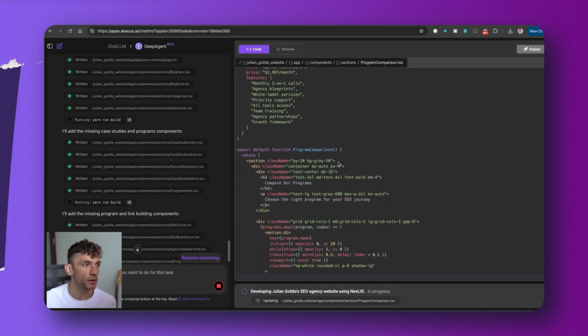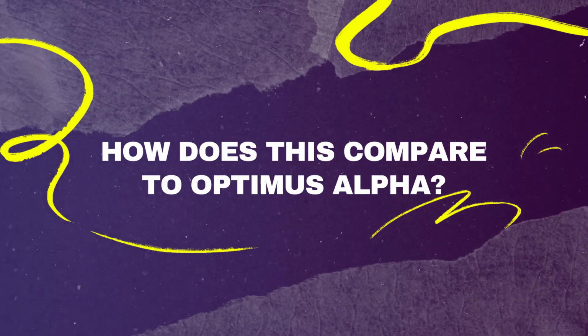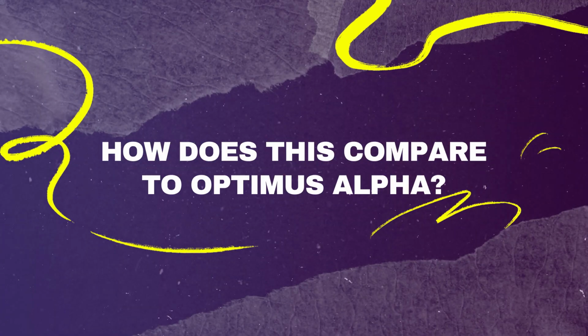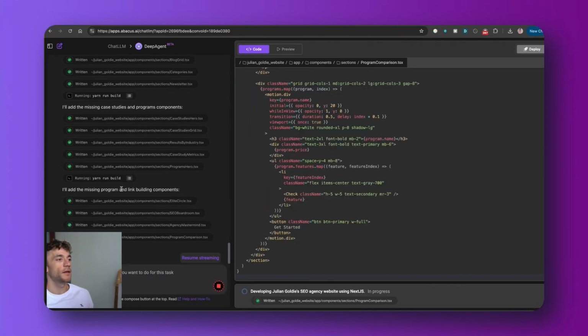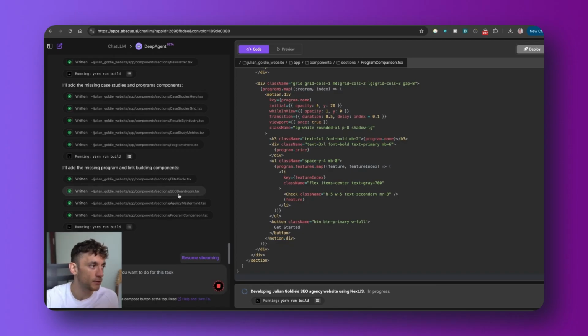Some people are asking as well, how does this compare to something like Optimus Alpha, which was the new AI from ChatGPT? Honestly, when that API was free, it was awesome because it was just so fast. It was so easy to use. You could build a lot of stuff with it, especially using Visual Studio Code. I've got a video on Optimus Alpha if you want to check that out on YouTube.